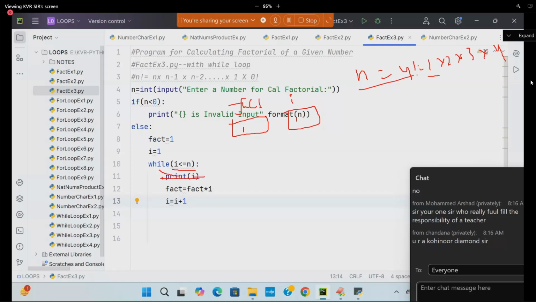1. Actually it is not necessary to print, just I printed. What is the fact value? 1. 1 into what? 1. What is that becoming? 1 only. I is equal to I plus 1. What is the value of I? 2. That means it is going to this place.